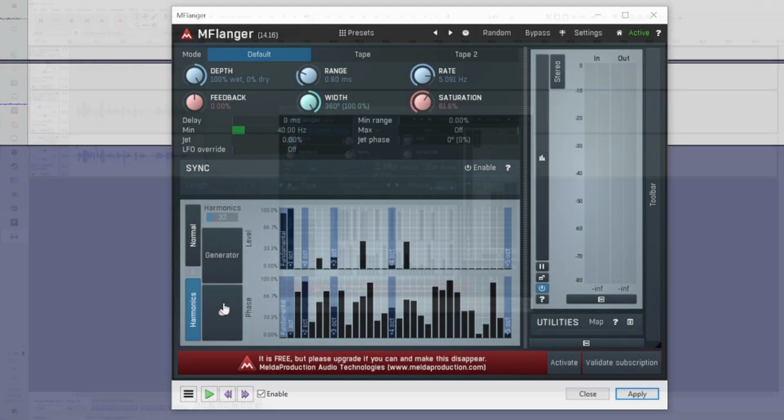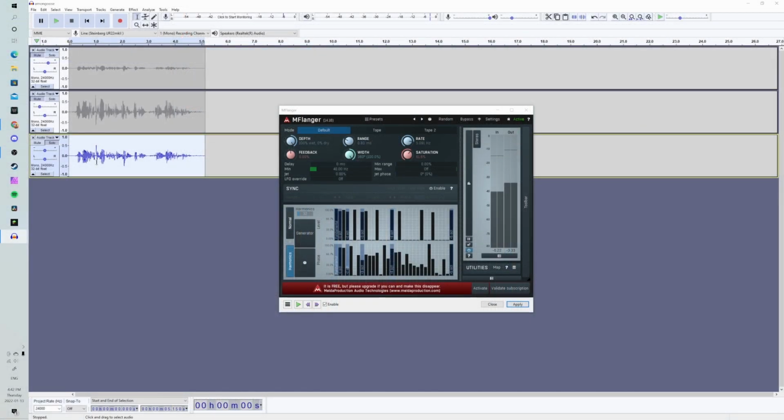Okay, so it didn't solve the issue. Sorry, I found what my issue was. You just have to have whatever audio you're going to apply it to selected. So just make sure this is selected. If you have to play it again, it unfortunately unselects the stuff.